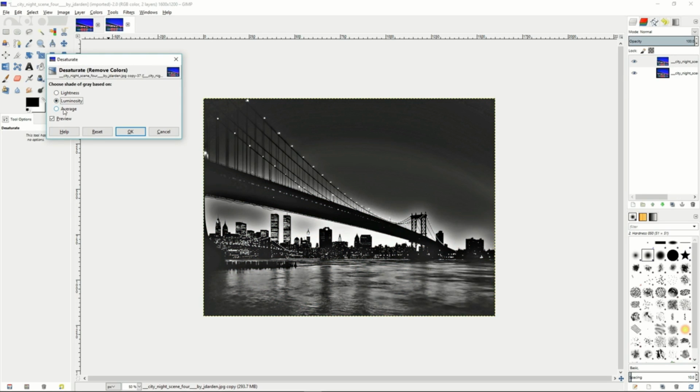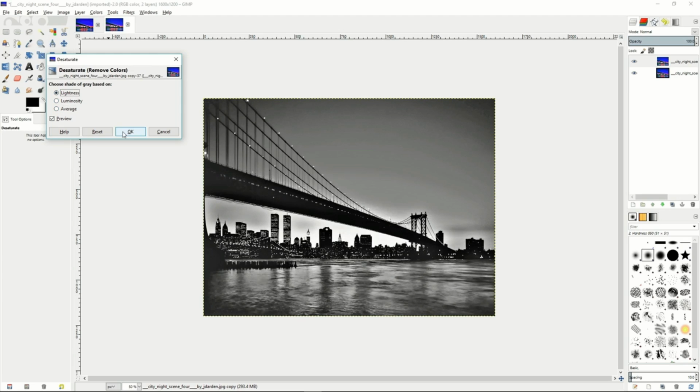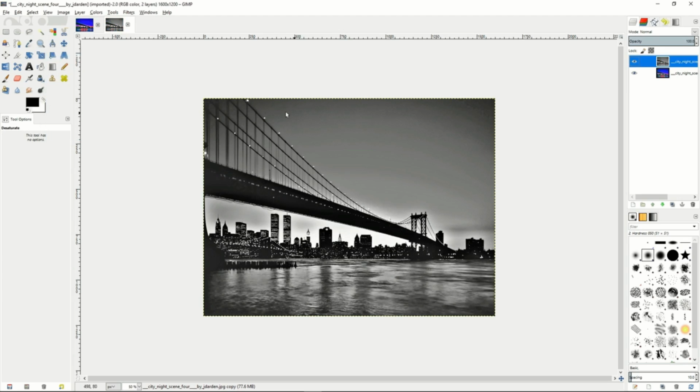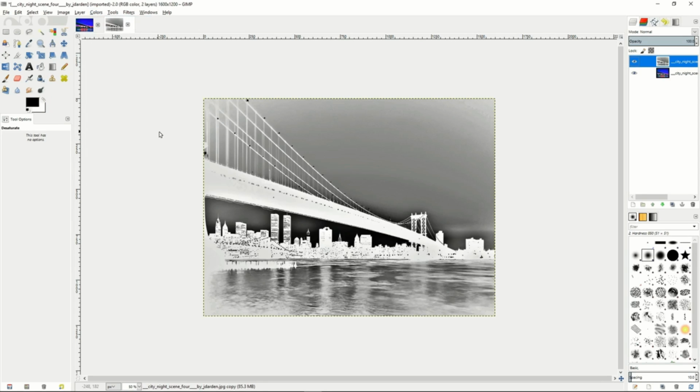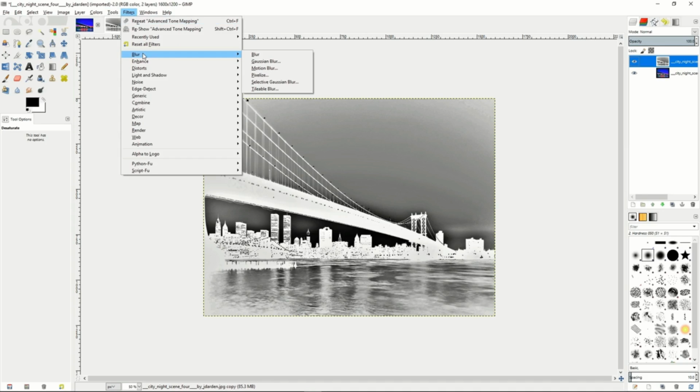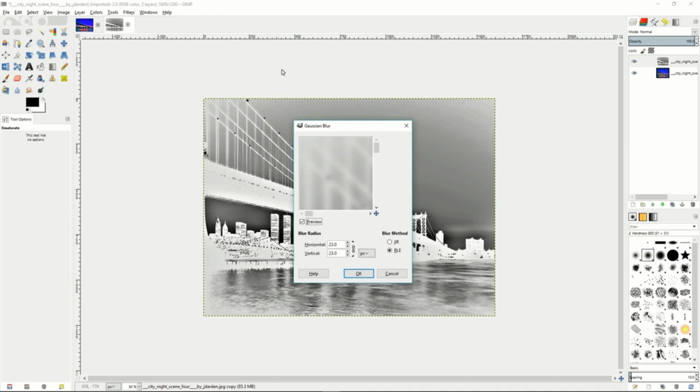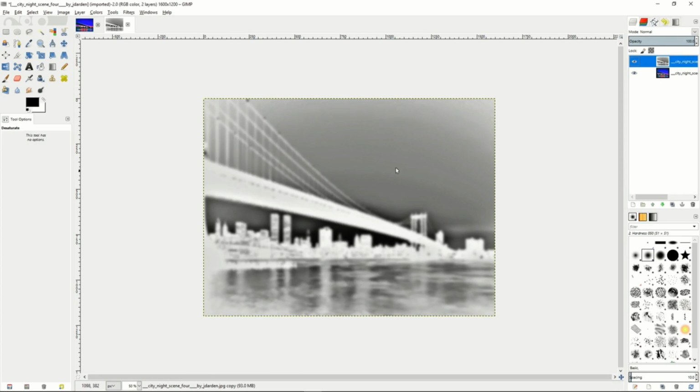You can do luminosity, you can do average. You can see that it changes the different shades of gray. Well, let's choose lightness, click OK. And then you want to go back over to Colors, click Invert, and you'll see all the different colors inverted here. Then you want to go to Filters, Blur, Gaussian Blur. And you want to set that blur to about, I think I want to do 20. 20 here seems fine.